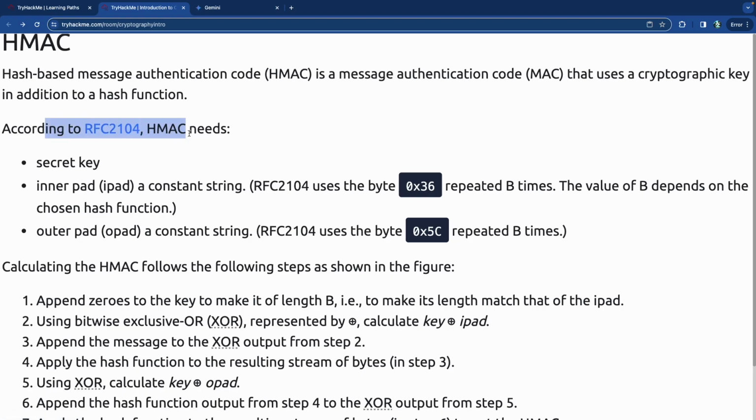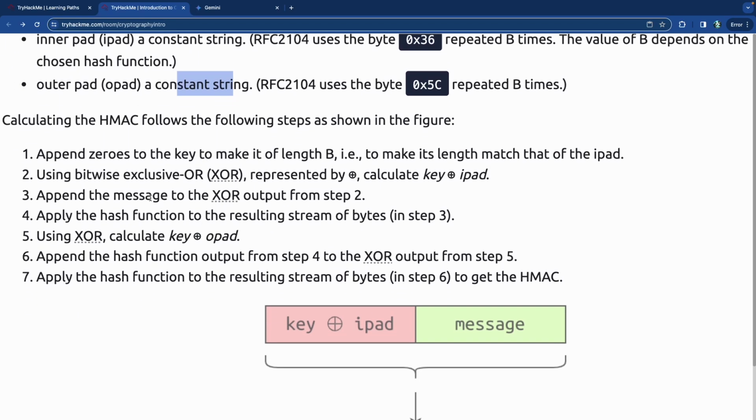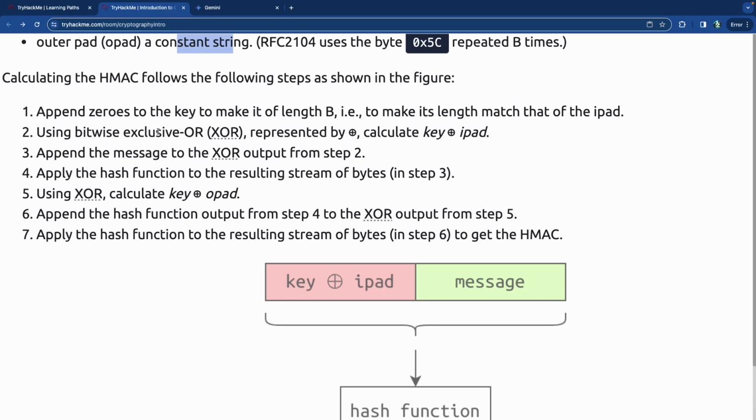According to RFC 2104, HMAC needs a secret key, an inner pad, also called an IPAD, and an outer pad, considered an OPAD. Both of these are constant strings: it uses 0x36 repeated B times for the IPAD. The value of B depends on the chosen hash function, and then it uses 0x5C repeated B times for the OPAD. And calculating HMAC follows these rules.